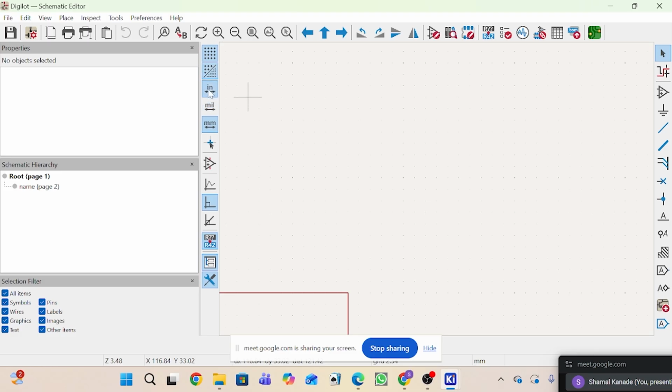Then this is your distance unit: inch, mil, and mm. Are you aware of inch and mm, right? What is millimeter? What is inches? So 100 mils is equal to 2.54 mm.